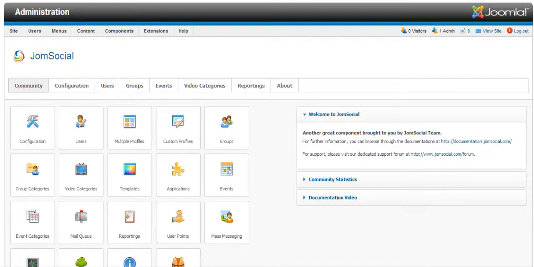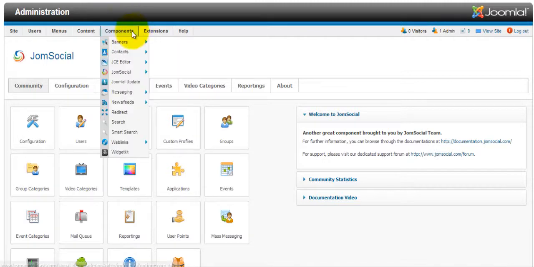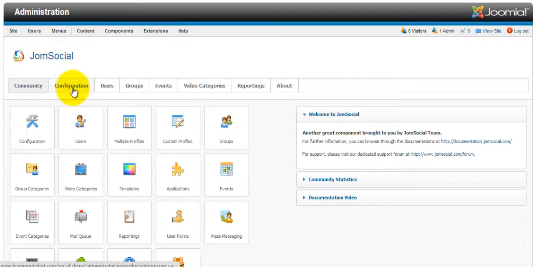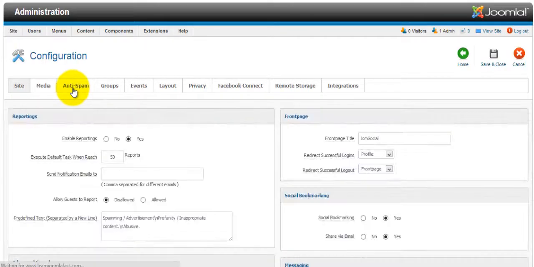All right, the first thing that we need to do is to work on the configurations. This allows you to set certain settings for the front end of the website. So once you've gone to components, Jomsocial, you want to click on configurations. In the configurations tab, there are different things that you have to set. So let's go through each section one by one.